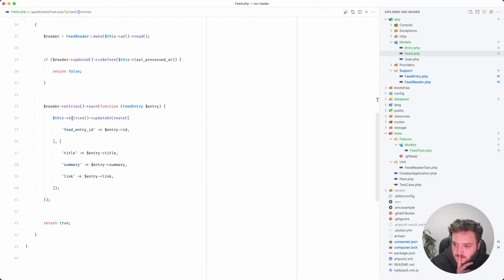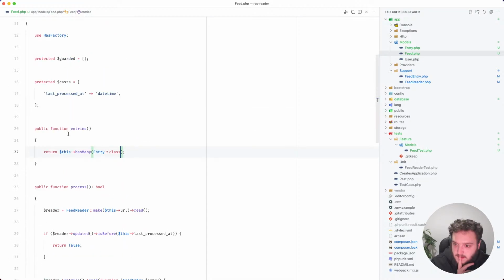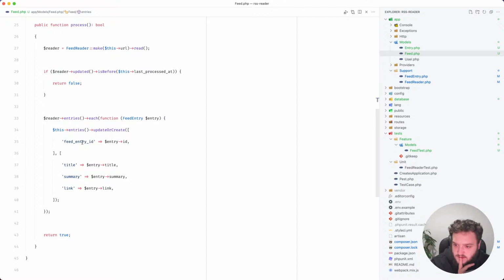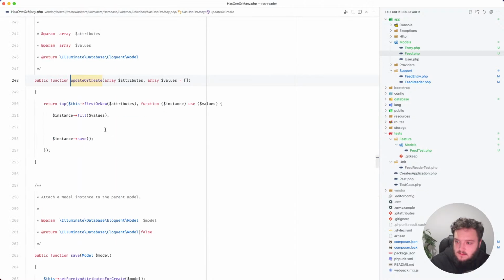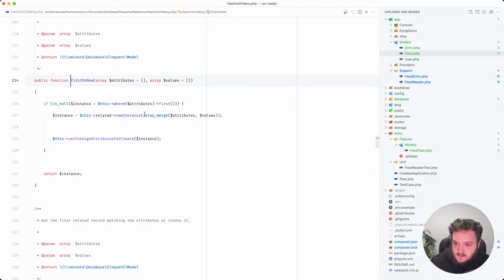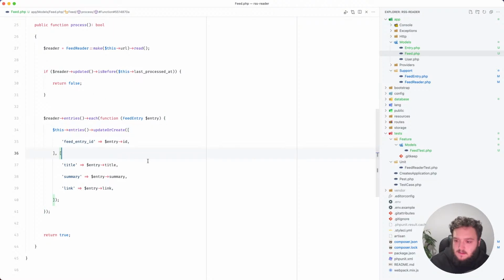What's going wrong here? Update or create. This entries update or create has many. Feed entry ID. So this is on has one or many. Fill with the values. Instance save first or new. It should be working unless I'm doing something awfully wrong. Title, summary, link, reader entries each, feed entry, this entries. This is going to be the current feed. Ah, I know exactly what it is.